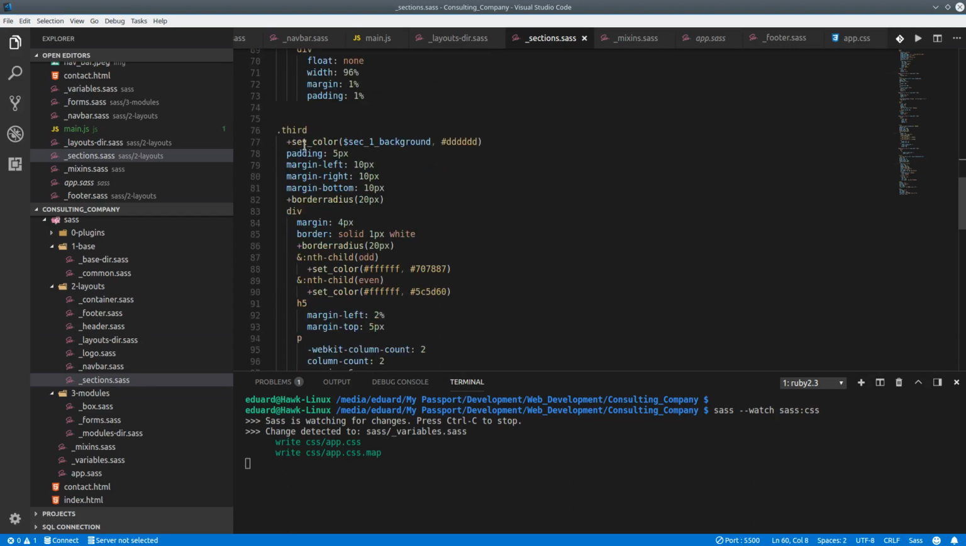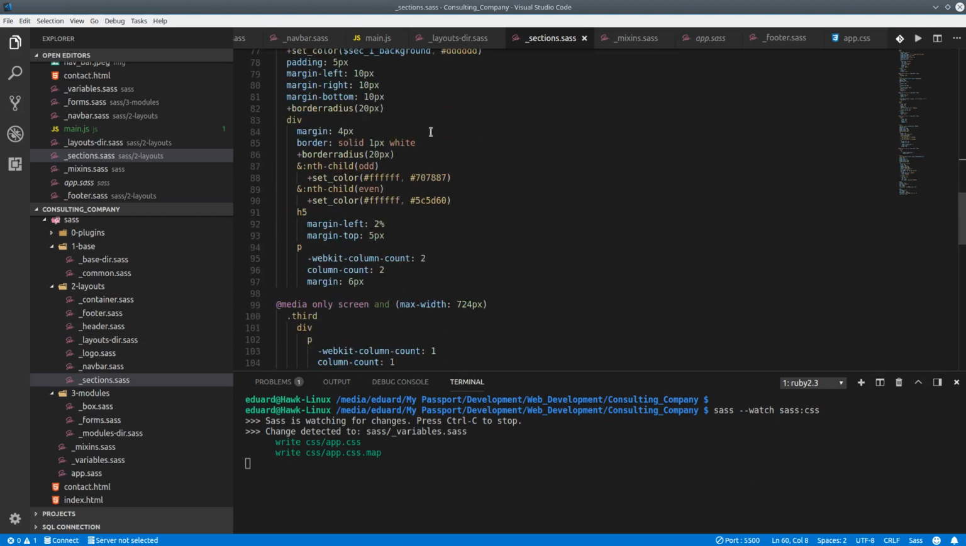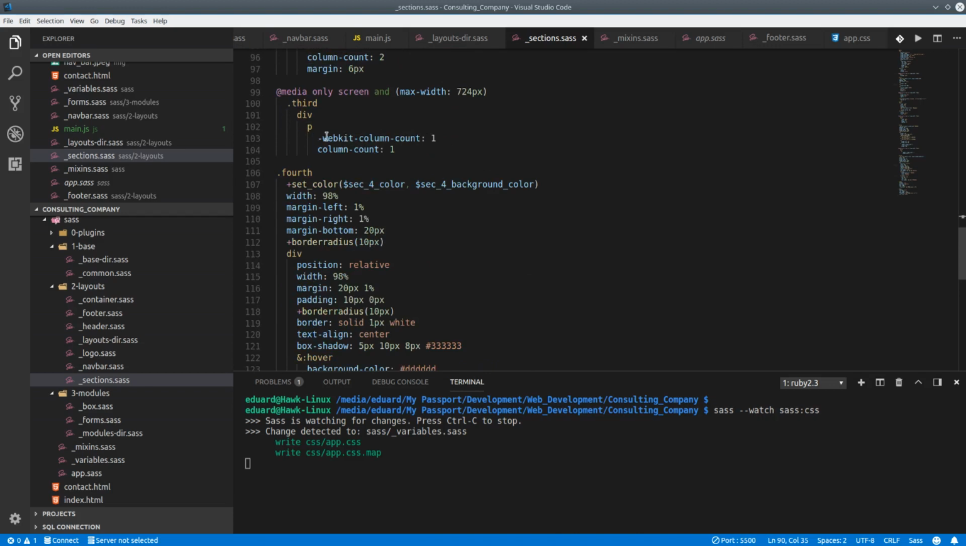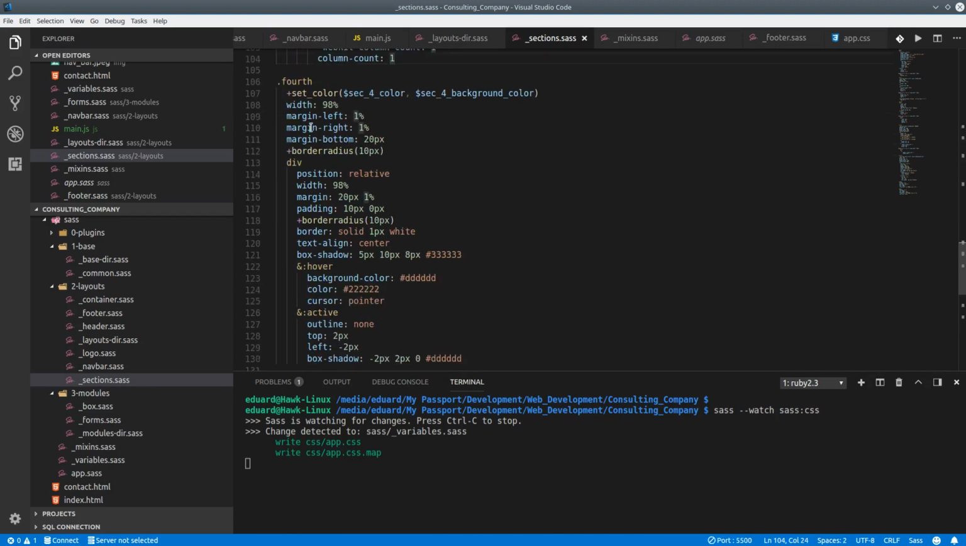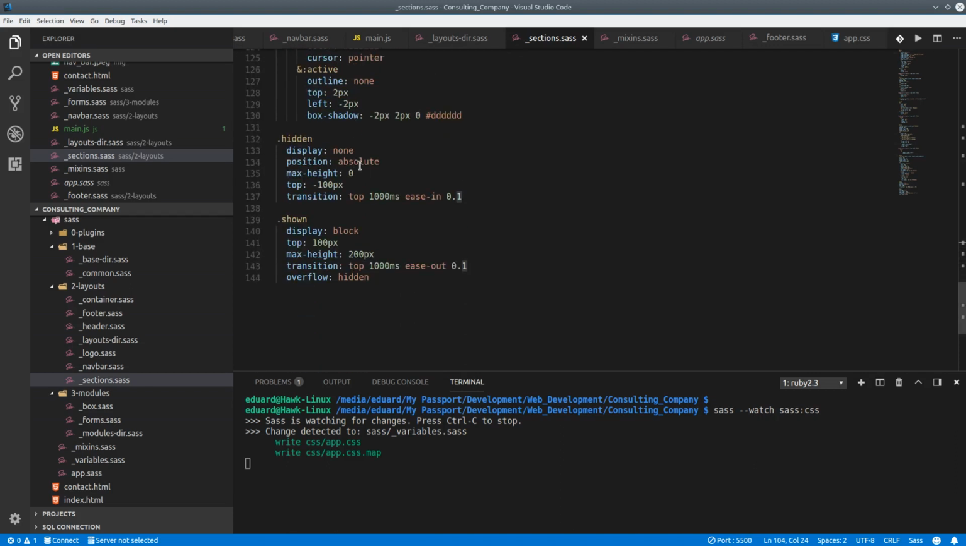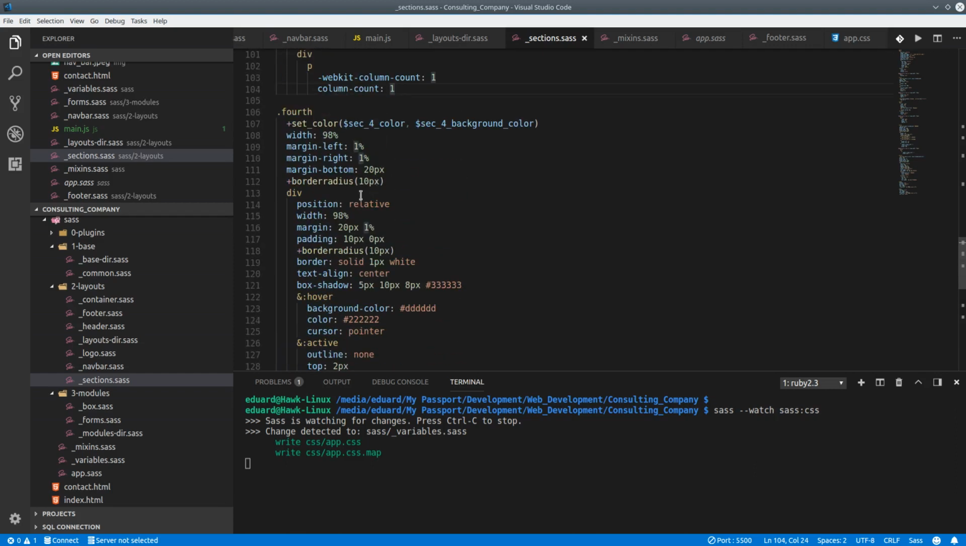The third section, that's those clickable divs, actually. There is nothing so special here. The color, the third div. I've just changed the column count to 1. Fourth is whatever. That has nothing so special about the first section.